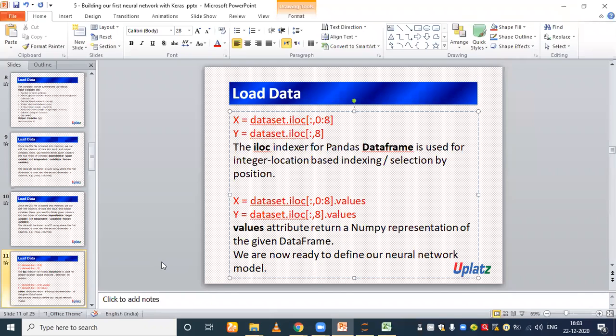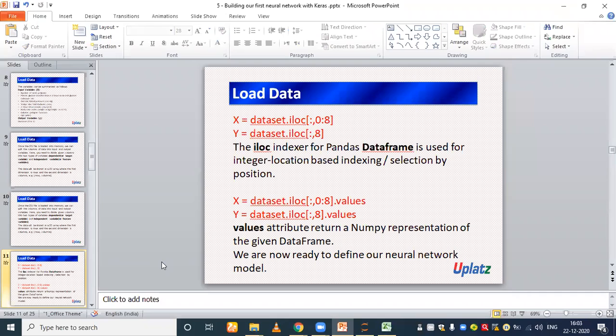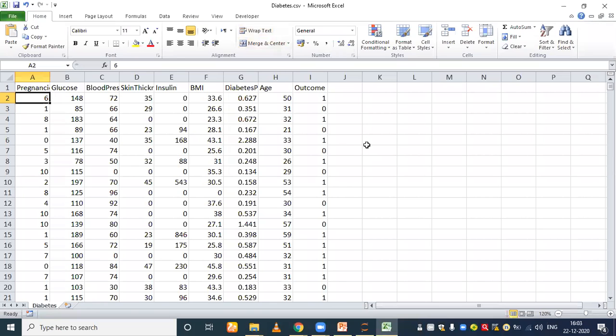So now we are ready to define our neural network model. So we're done with the first thing, loading the data. Okay. So what have we done in loading the data? We have made use of the CSV file diabetes.csv, which is provided by the Pima Indians Diabetes Database. Before loading the data, we imported the necessary libraries and packages.